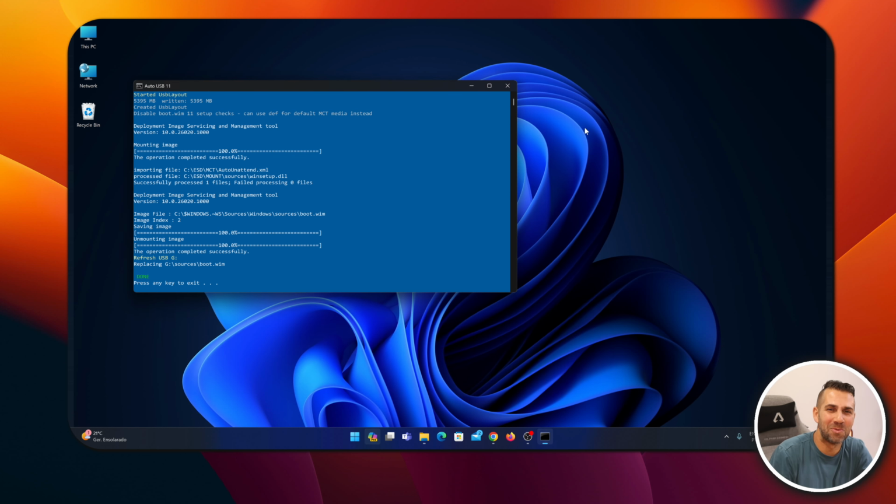So this tool is really cool. A huge thumbs up for the developer. Link will be down below. And that is it. Now we have the USB pen drive to put it on any computer, even if it's unsupported hardware, and install any version of Windows 10 or Windows 11.